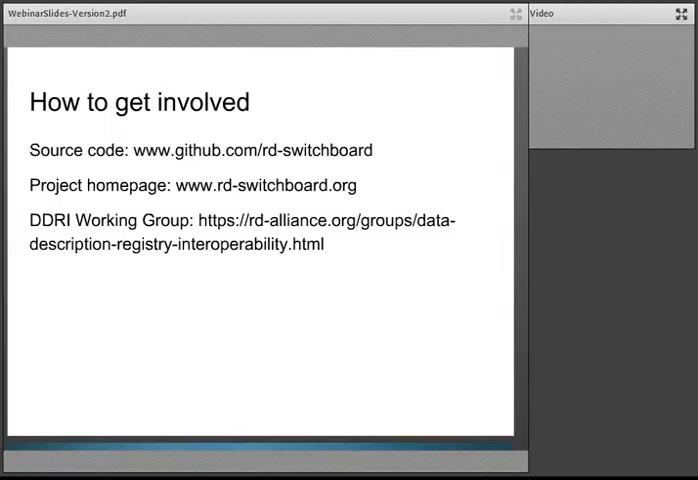Now, if you're interested in getting involved in this project, the source code for this platform is available on GitHub. Basically, everything that we are doing is on GitHub. It's kind of like a main homepage for this. There's a project homepage, which is kind of like a landing page that provides similar information to what I mentioned in this webinar. And then we have the DDRI working group. I think that is the main point of contact. This is where we host the conversation and have meetings, and we also have the RDA plenary breakout sessions information available on this page.